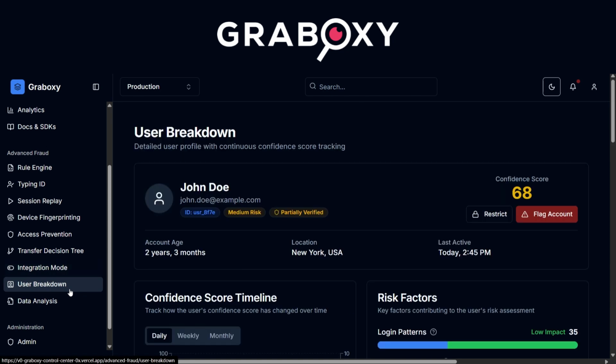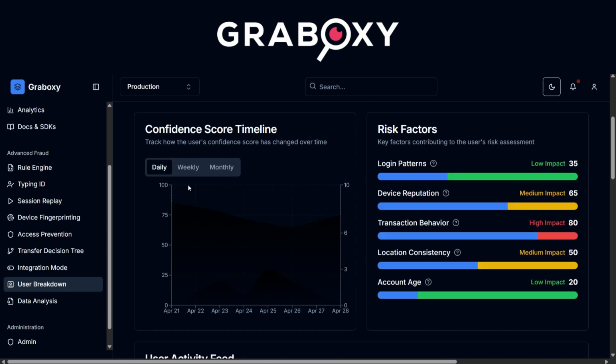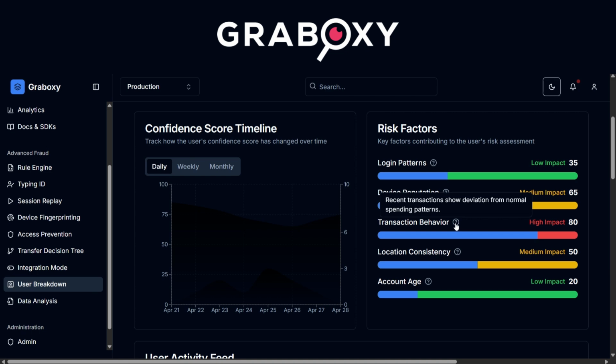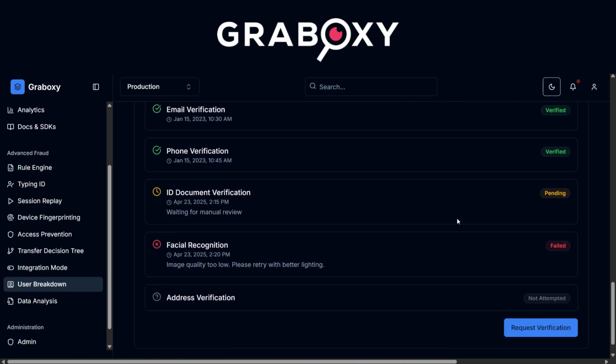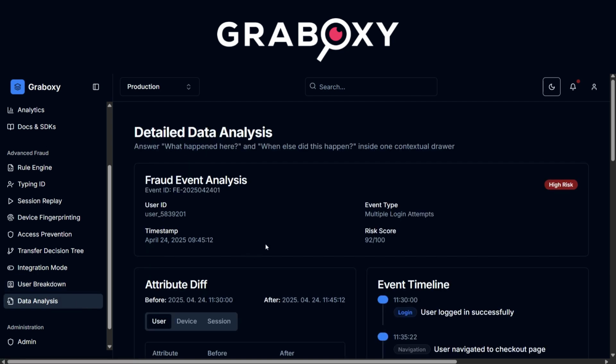The user breakdown page gives you a comprehensive view of each user, including continuous tracking of their confidence score over time. You can review factors that contribute to their risk assessment, such as login history, transaction behavior, and recorded risk events. The page also shows the user's verification methods and their status, such as email, phone, ID document, and facial recognition.